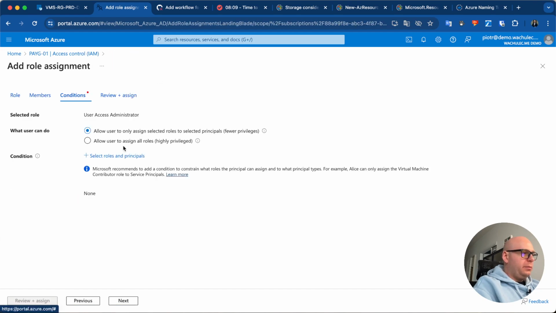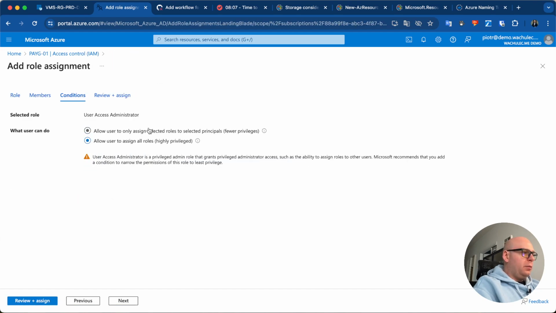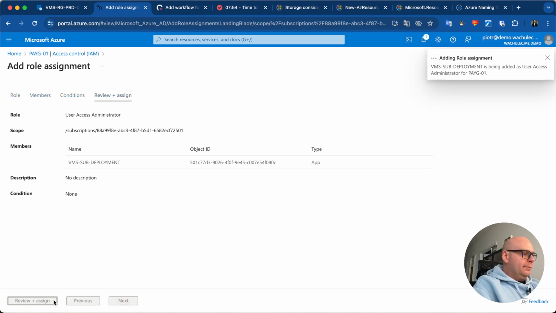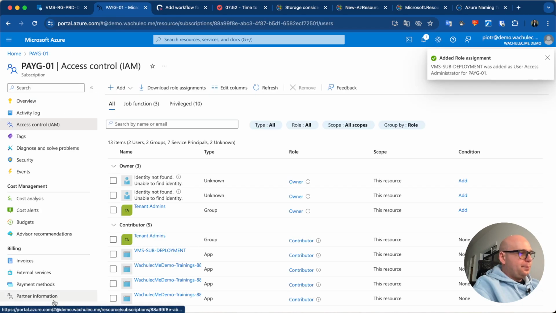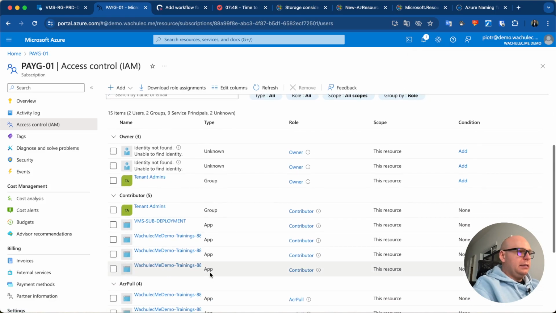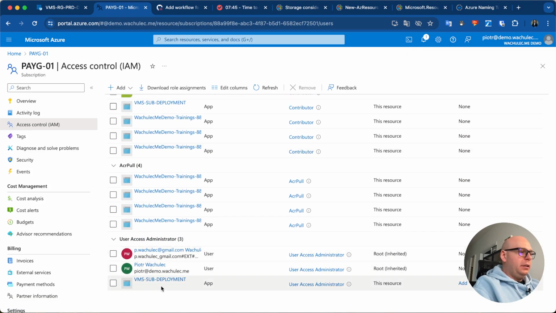Okay, so for simplifying that, for now I will allow the user to assign all roles. Of course, the best way to do that is to give only the required roles. But for our purposes, I think it's totally fine. So here I have that assignment done.